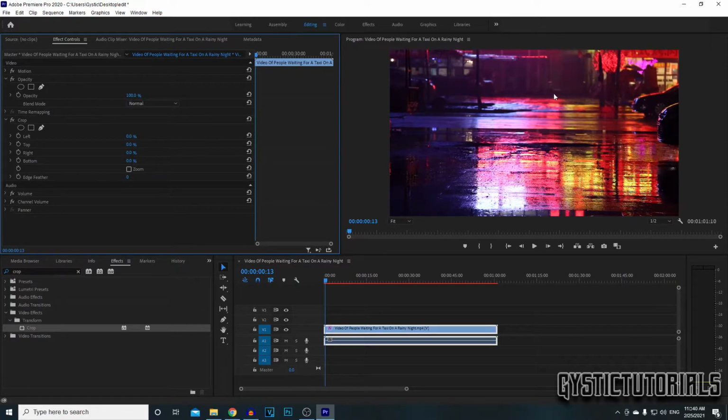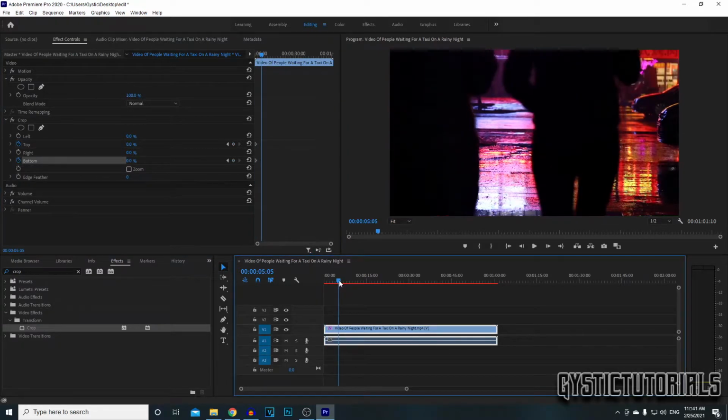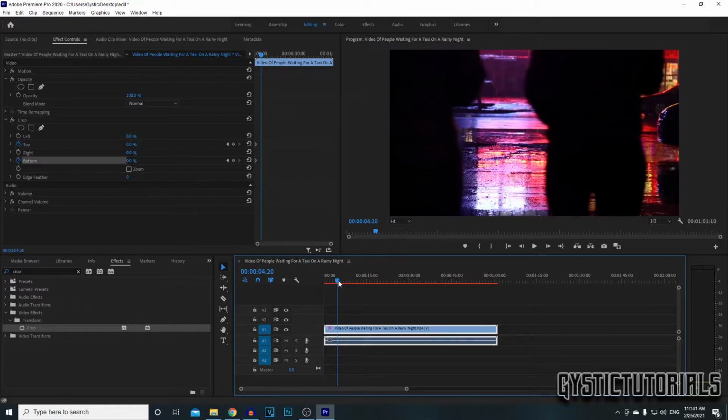Say if you wanted to create an animation so the top and bottom come down over a period of a few seconds, what you can do is just create a keyframe at the start of the animation. Go to the point in which you want the animation to end. Select the exact crop that you want.